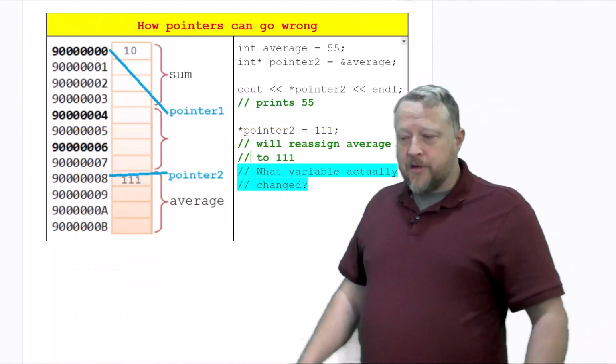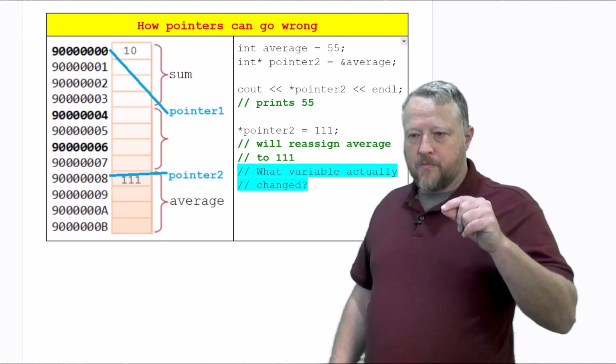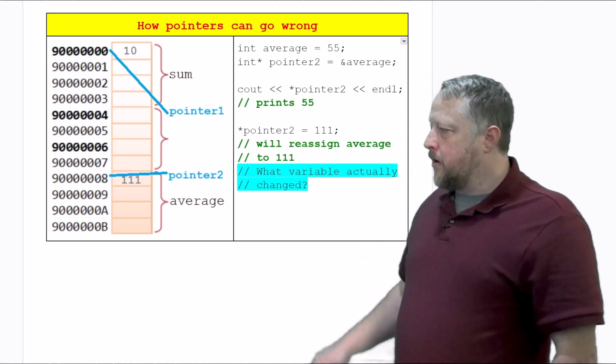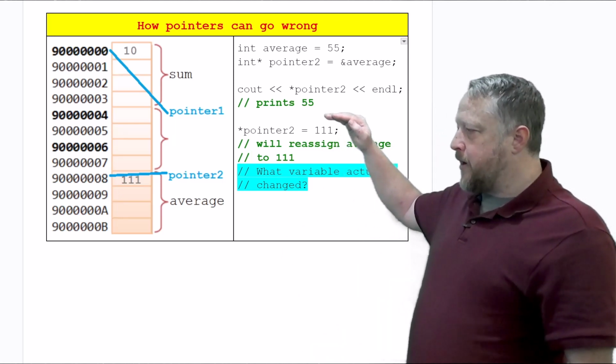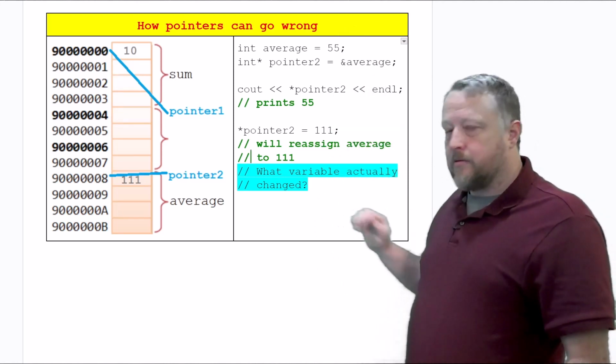How pointers can go wrong. Here's the problem. My code from here on up hasn't changed a bit. It's from here down that I have to worry.